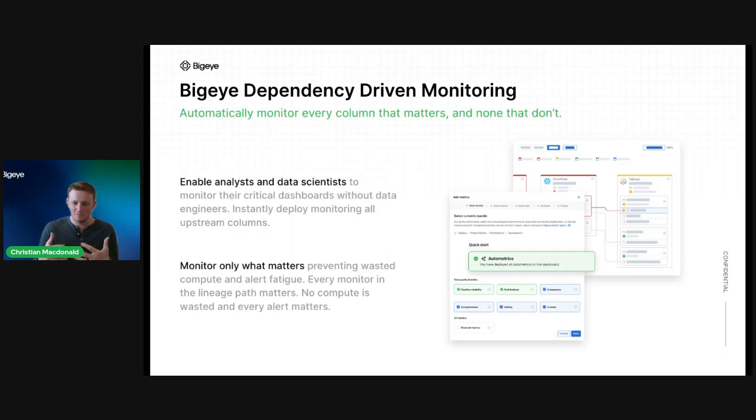The creators of their Tableau dashboards can quickly go into Bigeye, look for a Tableau dashboard, and then deploy monitoring to everything that's upstream of that Tableau dashboard. But it's also only going to look at the specific columns that matter for that Tableau dashboard. It's not going to look at all of the columns in the tables used. It's only going to look at the specific columns used. So that's ultimately only monitoring the things you care most about.